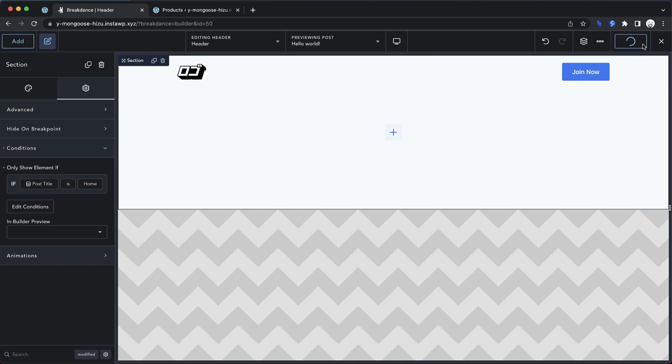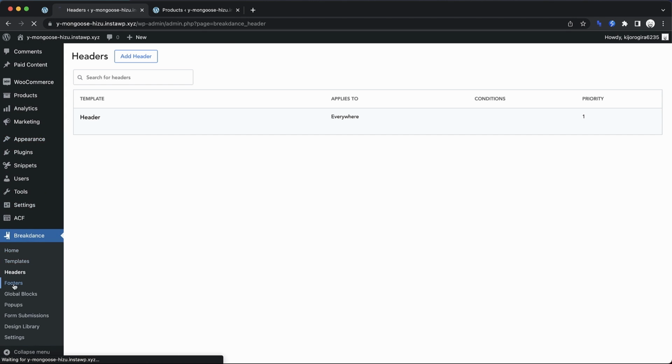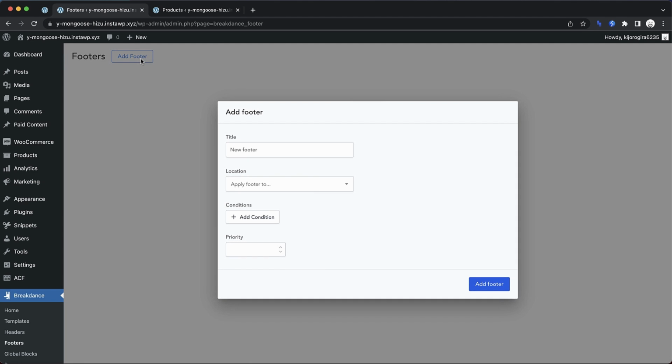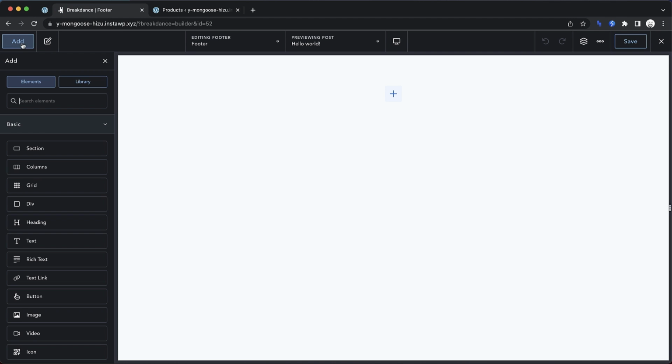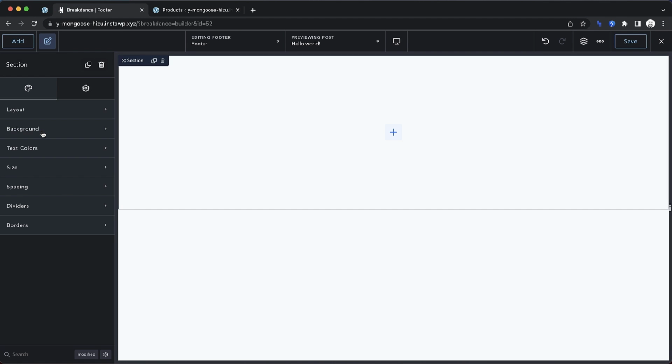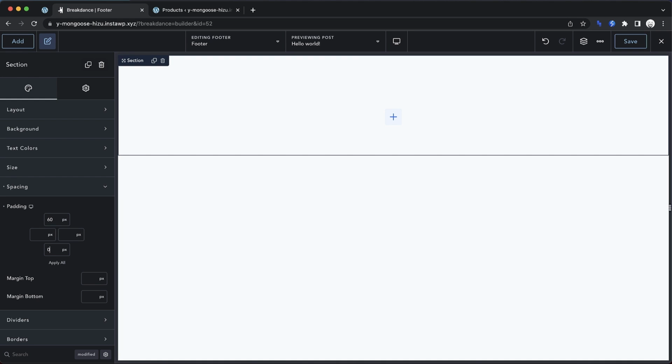For now, let's save, go back to WordPress, and let's go ahead and set up our footer. So we'll go to Breakdance Footers and click Add Footer. We'll just call this footer and apply everywhere once again. Now let's edit this in Breakdance. Now the first thing we're going to need here is a section, but we want to adjust the padding a bit, so we'll go to spacing. We'll set the top to 60 pixels and the bottom to 0.